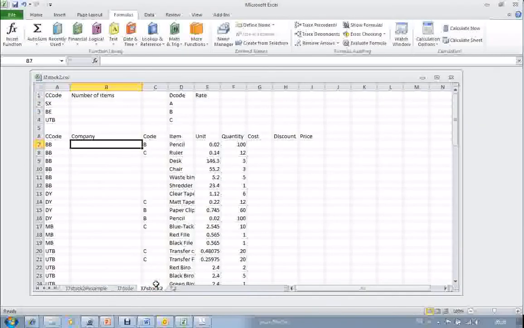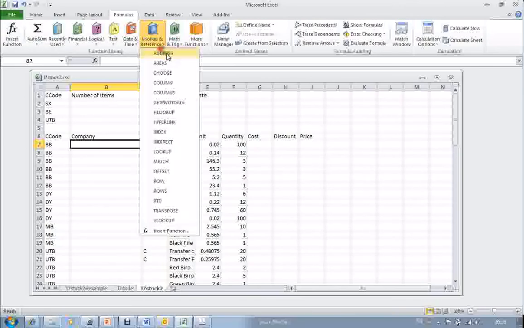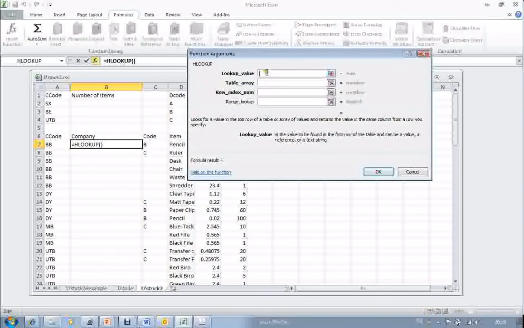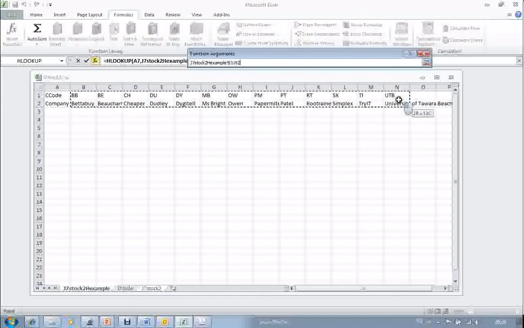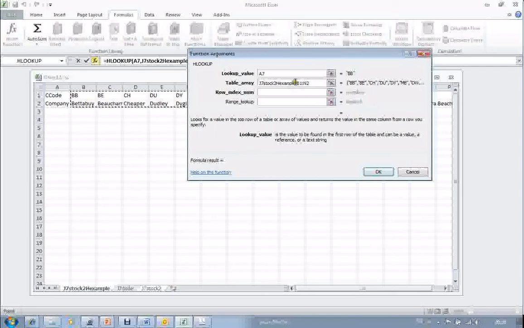Again, I'm going to copy these into the same workbook just to make life easy. Okay, so I'm going to do the same, but this time I'm going to use the HLOOKUP. So again, lookup and reference, HLOOKUP, lookup value, it's BB, table array, highlight the information. I think that's all the information. Make this an absolute reference by putting a $ in front of the B, in front of the 1, in front of the N, and in front of the 2.